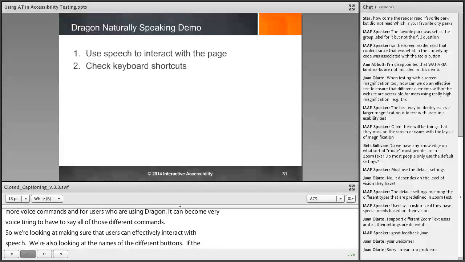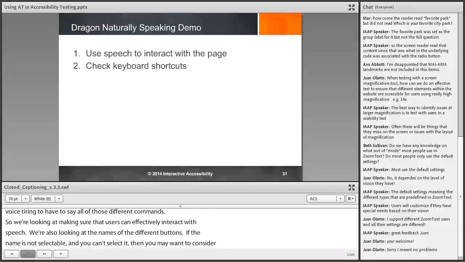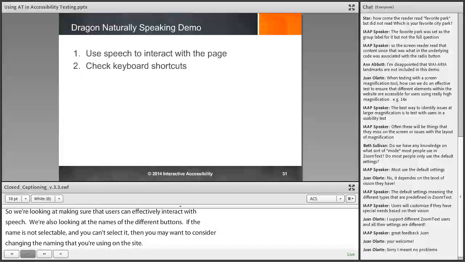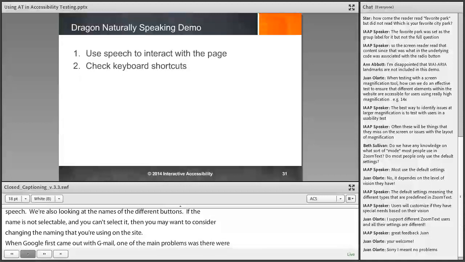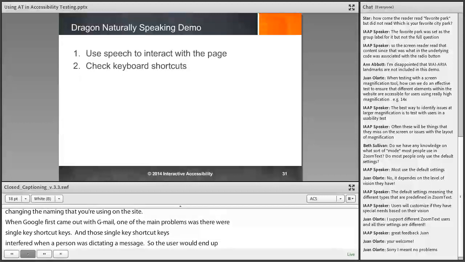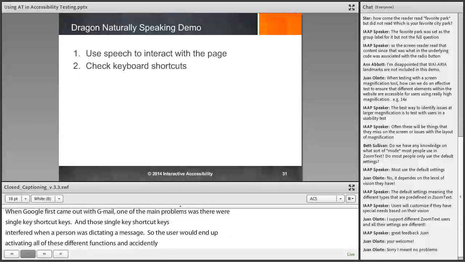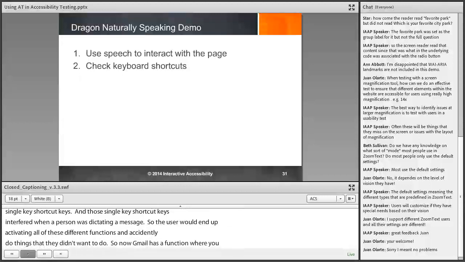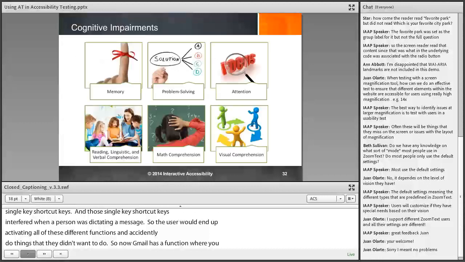Checking keyboard shortcuts is very important. When Google first came out with Gmail, one of the main problems was that there were single key shortcuts. And those single shortcut keys interfered when the person was dictating a message. So instead of dictating the actual letters that were going to go into the message, the user would end up activating all of these different functions and accidentally do things that they didn't mean to do. And so now Gmail has a function where you can turn off the shortcut keys, or you can make them two-key shortcuts, which then do not conflict with Dragon NaturallySpeaking. So there are different options there.